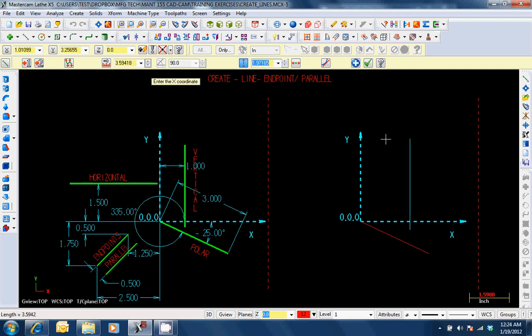So click. And now right here it gives you the length again, but we don't care about the length. But over here it gives you the x coordinate, which is the distance from the y-axis. And we know we want it to be 1 inch. And there it is. I'll hit apply to stay in the command.